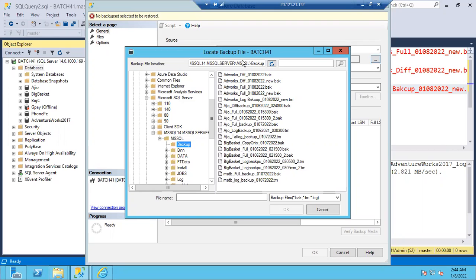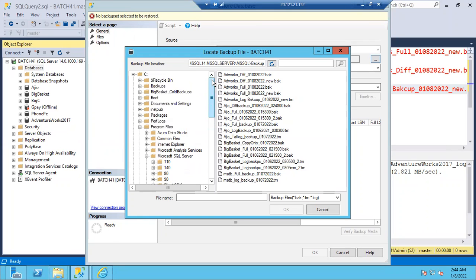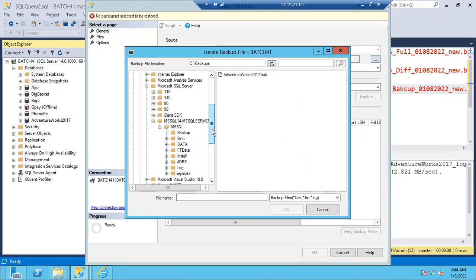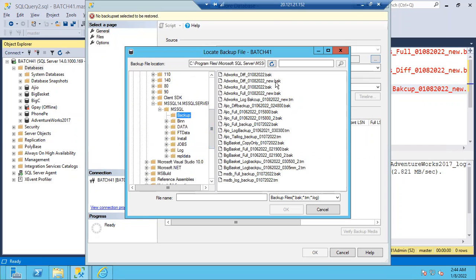Okay, done. If your backup is stored in another location, make sure you point to that particular location and select the backups in that folder. Sometimes if you don't see the files because they have different extensions, choose all files here so that files with different extensions also show up. Now, which backup do I have to restore first? Full, differential, or log?